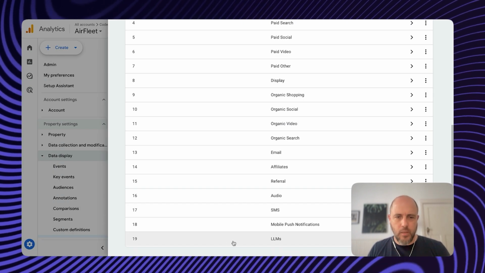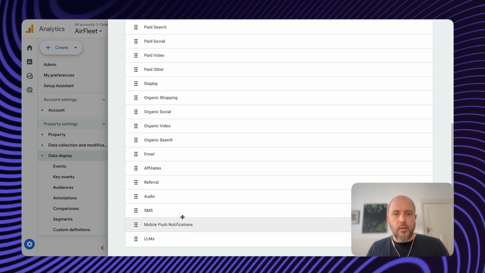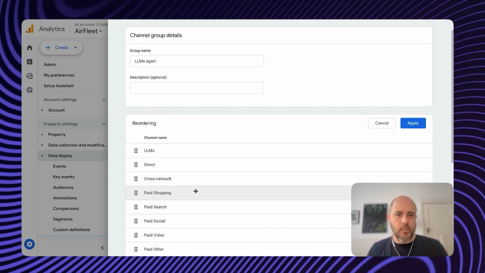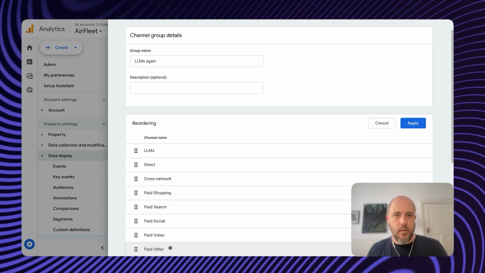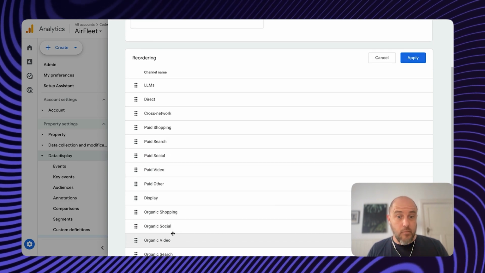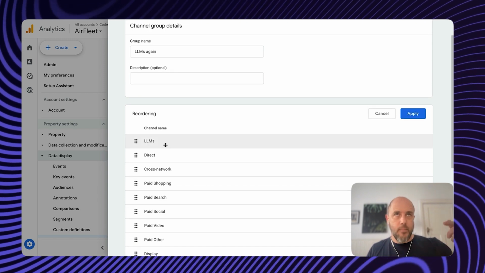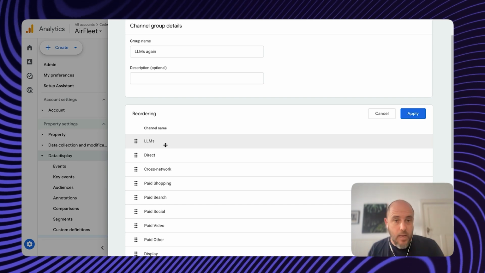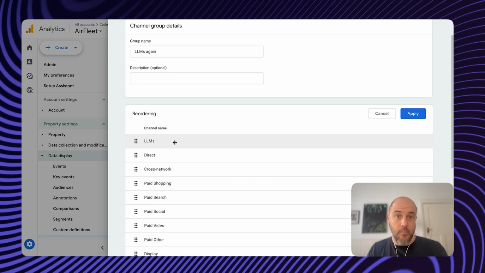By default, Google Analytics and other platforms will put this at the bottom, so we need to reorder this. The reason you need to reorder this is because the rules for these buckets are processed top down, top to bottom. So if there's something in paid search, for example, or paid other, or possibly referral, which would conflict with the LLM rule, then if that bucket were above LLMs, it would fall into that bucket first and not be counted under LLMs. So we reorder this to the top, and now those visits will go to the LLMs bucket.